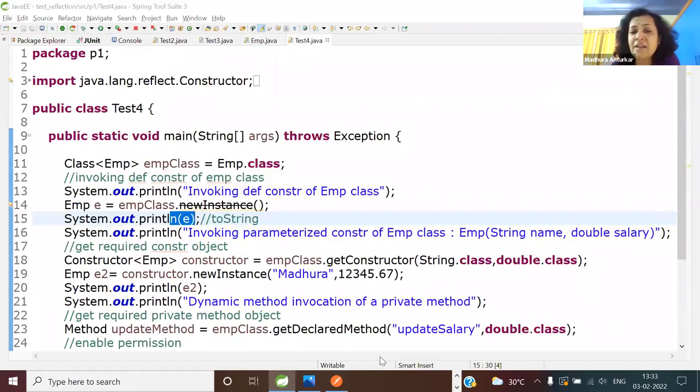But is it possible to call a parameterized constructor? Yes, that is what my real point was. So solve it slowly.